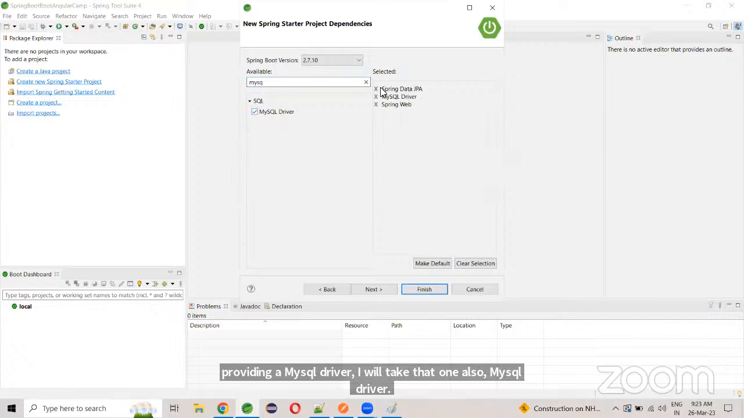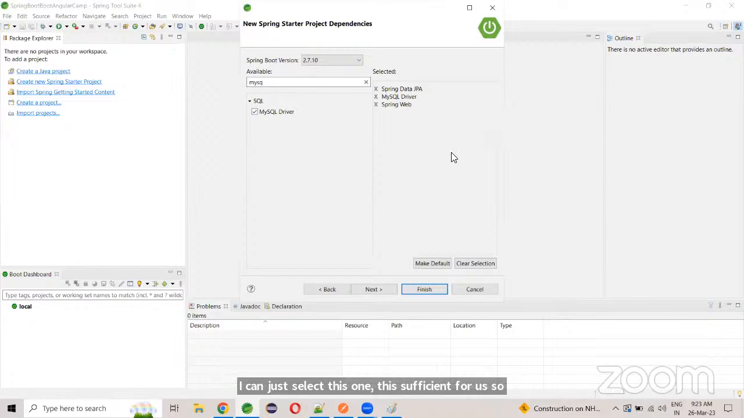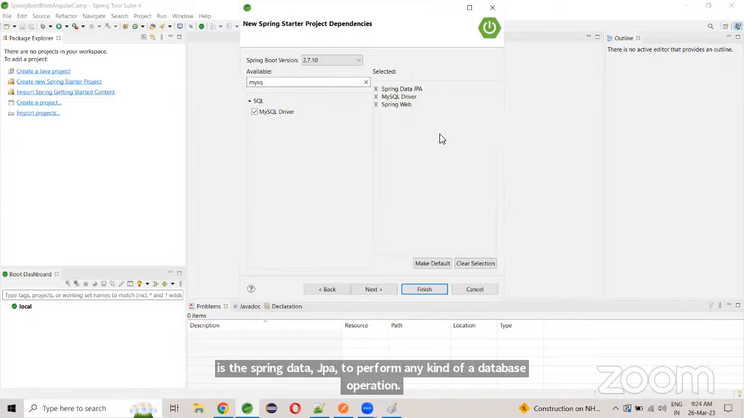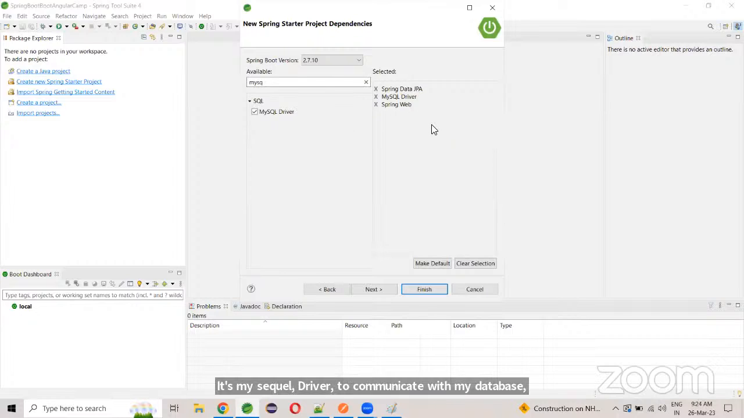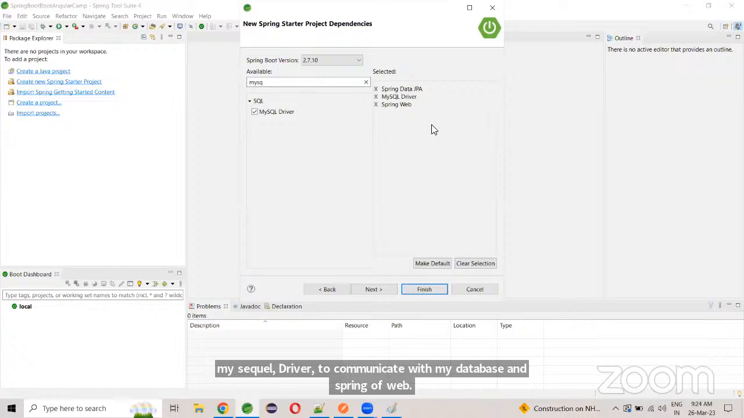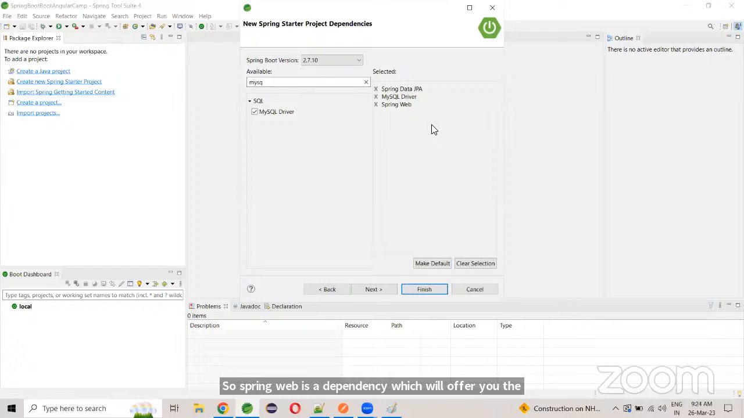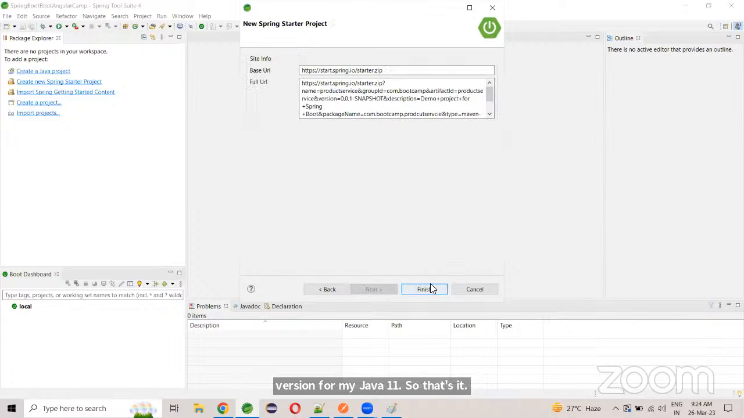So these are the three dependencies I'm using. One is the Spring Data JPA to perform any kind of database operation. Second is the MySQL driver to communicate with my database, and Spring Web. Spring Web is a dependency which will offer you the REST API implementation, embedded Tomcat, as well as the auto configuration mechanism. Everything is available in our Spring Web. I took version 2.7.10 because this is a suitable version for my Java 11. So that's it, and next, everything looks good.